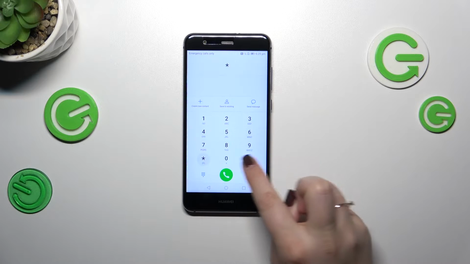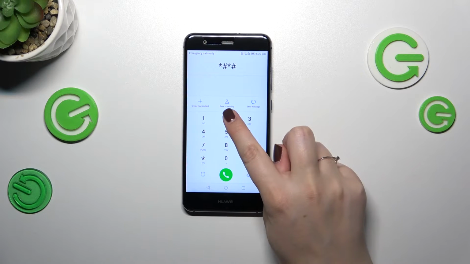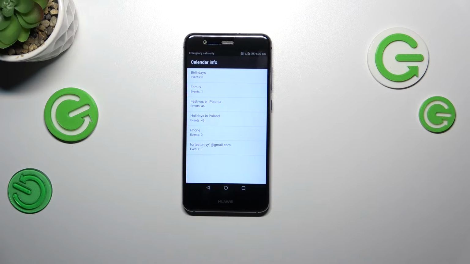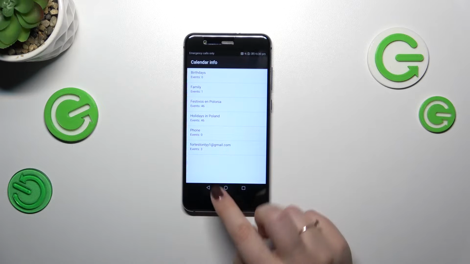It is *##225#*##. And as I said, we are in the calendar info, so here we've got all the events in one place. You can check some family events, some holidays in your country should also appear right here, or events attached to your mail. So this is the best place to check the events because here they're grouped into particular sections.